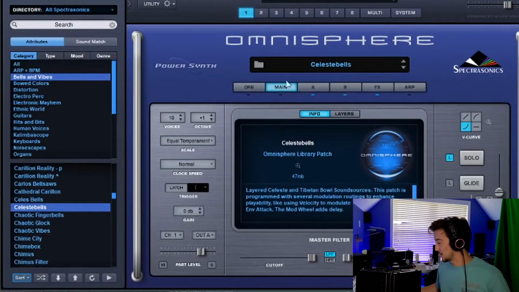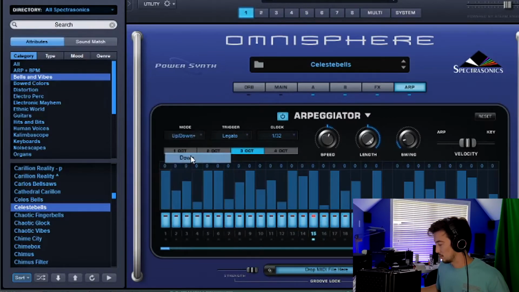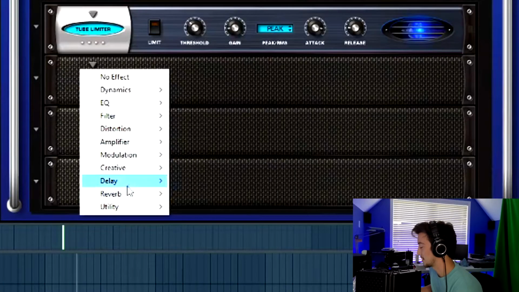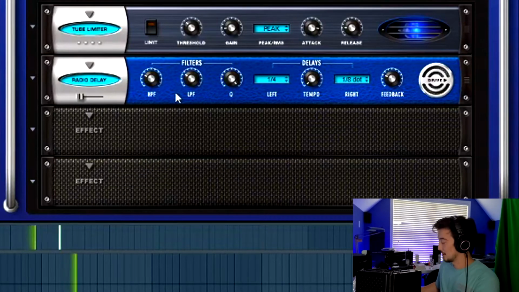I'm thinking of adding some chimes just for ambient effect. I wanna add in some kind of an arp, something ambient, shiny, bright sound. So we're gonna go into Omnisphere, see what kind of synths that we can find. We're gonna mess around with the Celeste bells. I like that. So we're gonna go to arp, turn it on. Ooh, that's kind of nice. It's nice. I want a delay. A radio delay, do. Great success.